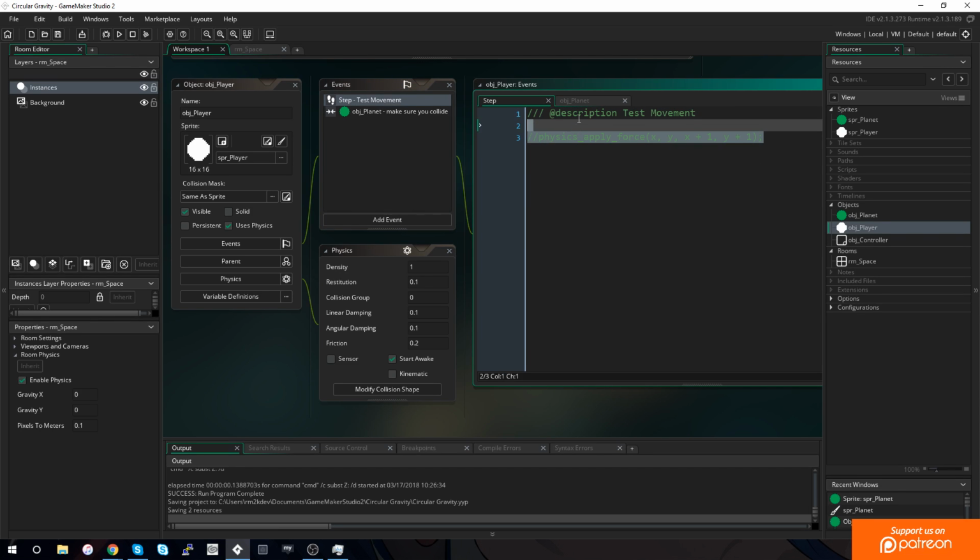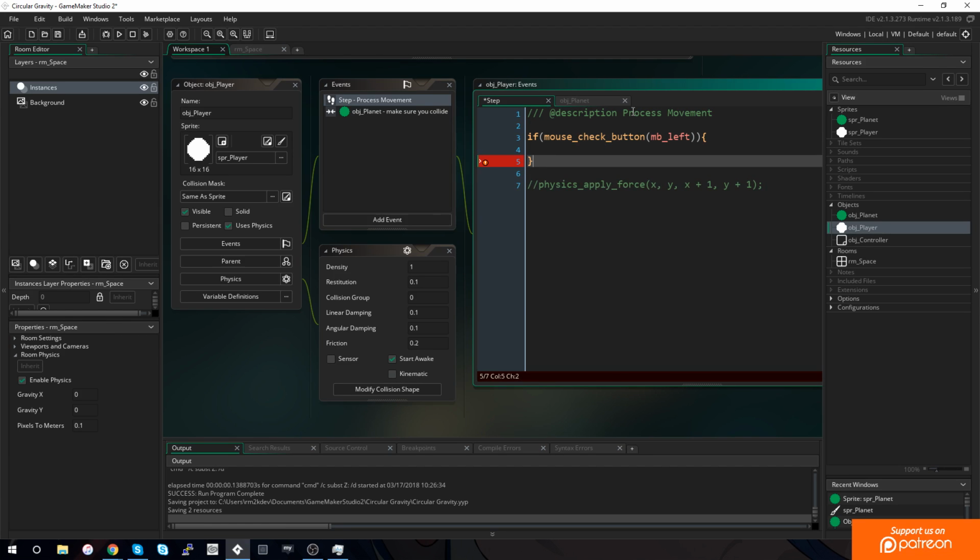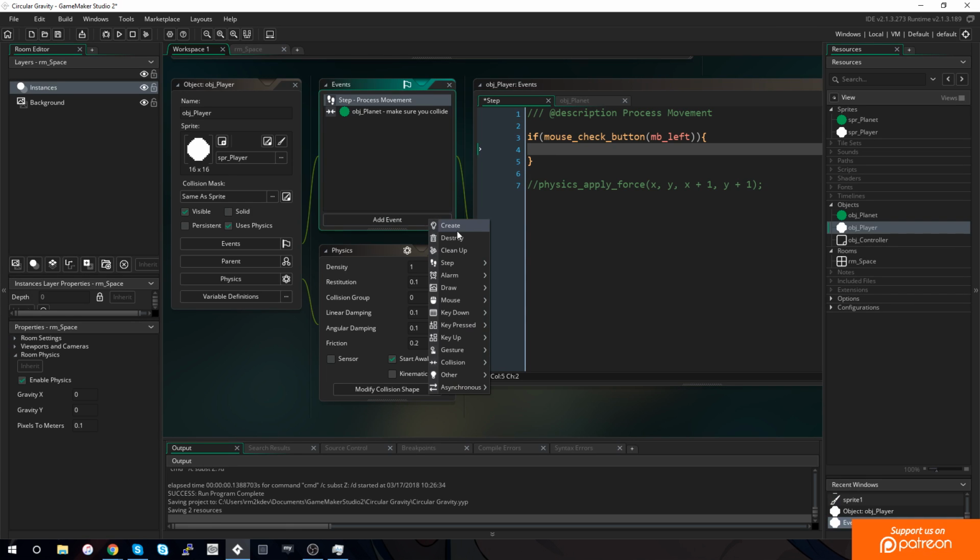We're not going to test movement anymore. We're going to process movement. So we'll say if mouse check button, and we'll do MB left. So if we're left clicking or tapping, if it's a touchscreen device, then we will say, what are we going to say? Let's add a create event.